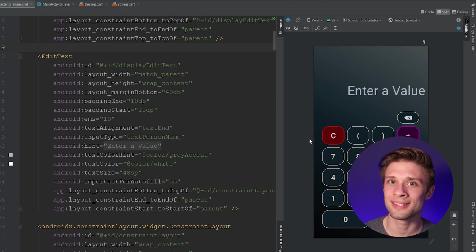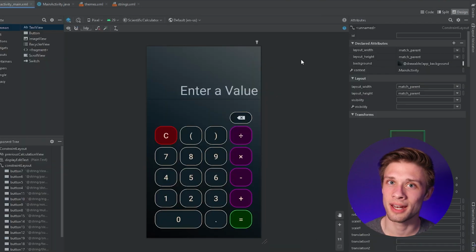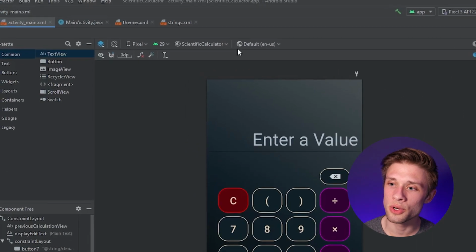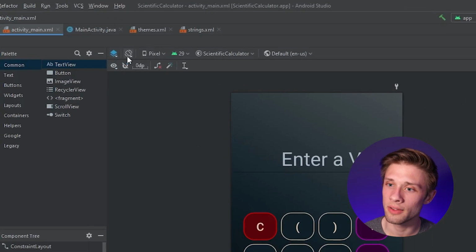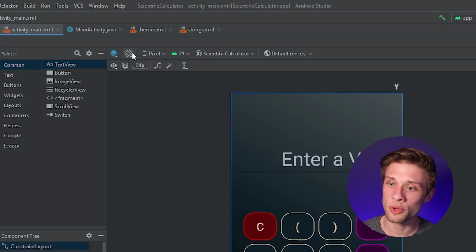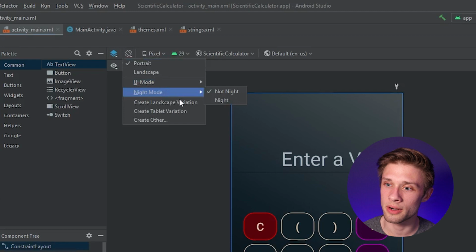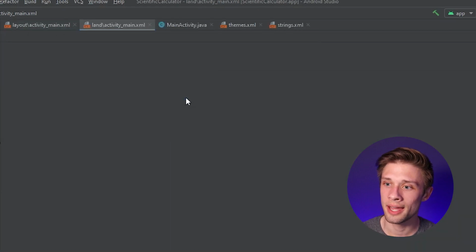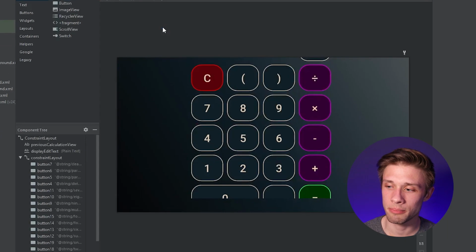So how do we create this extra layout? Well, it's pretty simple. All you have to do is come over to your activity_main.xml, click that design button in the far right corner, and then come over to your toolbar for your XML file, and you're looking for this button right here. It looks like the user is rotating it. If you click this button, a drop-down menu should appear, and all you have to do is click Create Landscape Variation, and it should create a landscape layout for you.